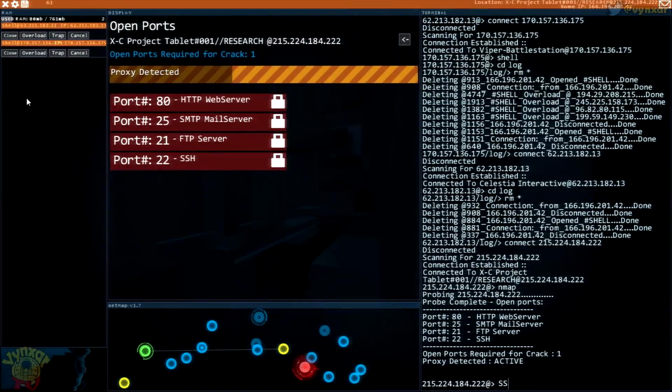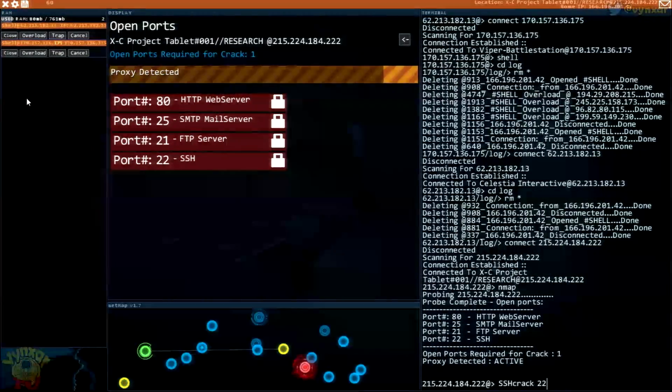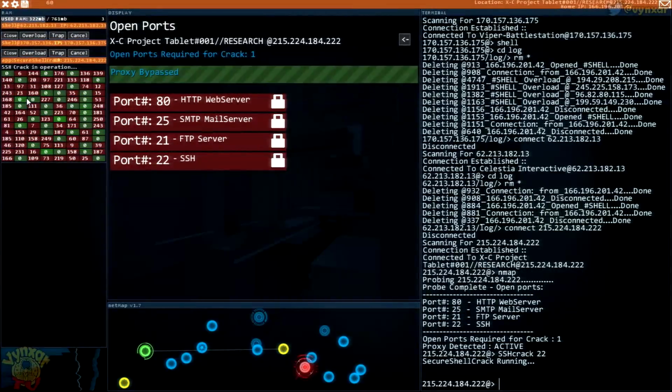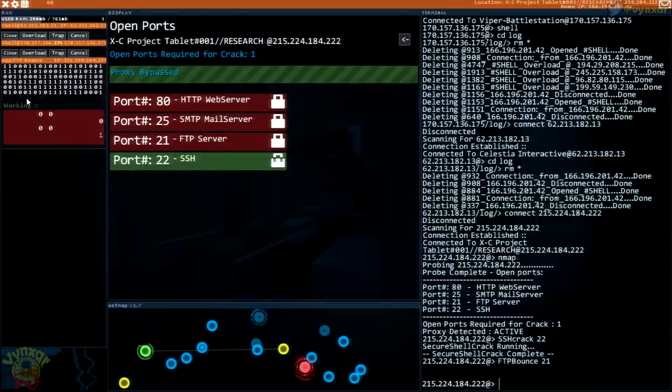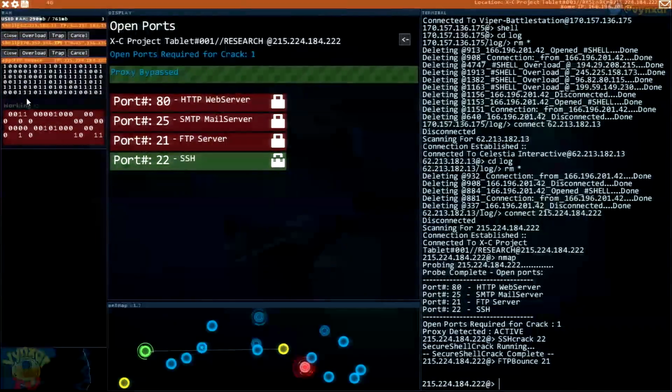And I'm going to prepare an SSH attack on the port 22. I love this game. Anyway, it's making such a good job to make you think that you are actually hacking stuff. And then we need an FTP bounce attack. Oh no, FTP and 21. And we should be almost there.